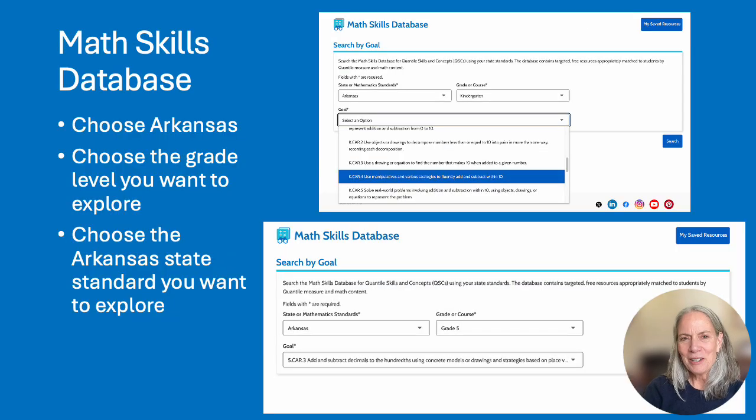If you know me, you know I'm an observer of nature, of humans, and I practice a lot of noticing and wondering. I practice some of that noticing and wondering because I've never had training on this site, so I'm just exploring. I clicked on that skills database to explore it, and I noticed that I can actually select my state, my grade level of interest, and the state standard of interest that I want to go deeper into.